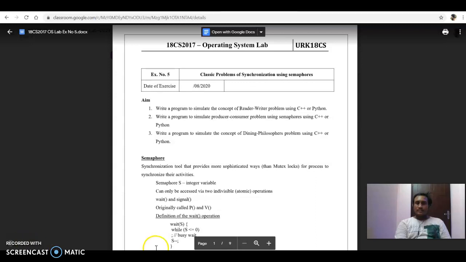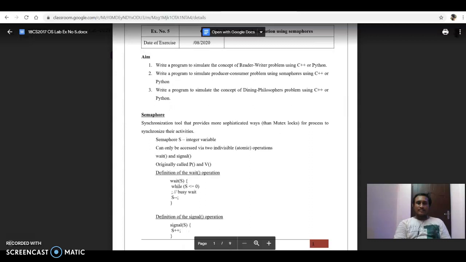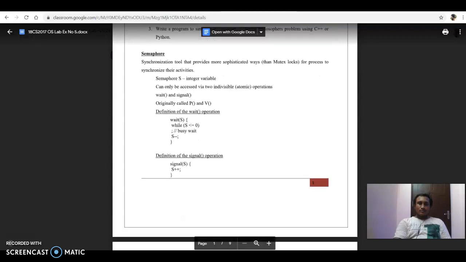Semaphore is a synchronization tool that provides more sophisticated ways than mutex for processes to synchronize their activity. A semaphore is an integer variable that can only be accessed via two indivisible atomic operations, wait and signal.